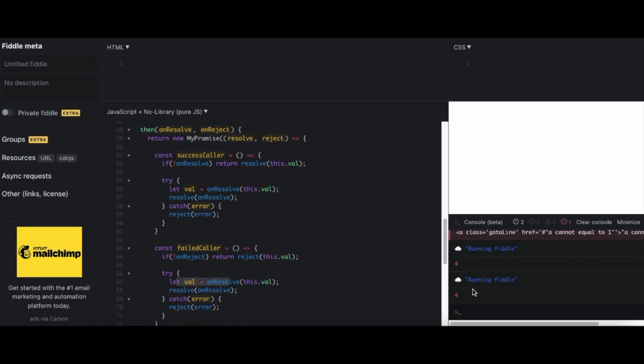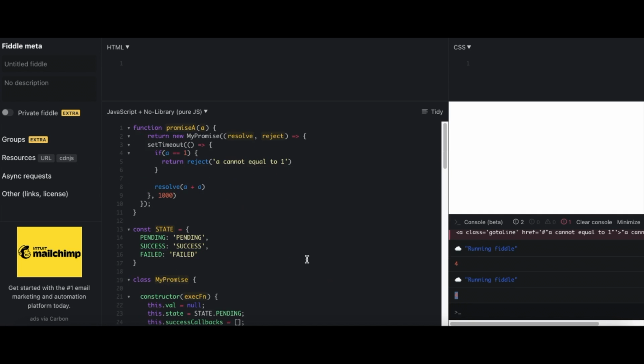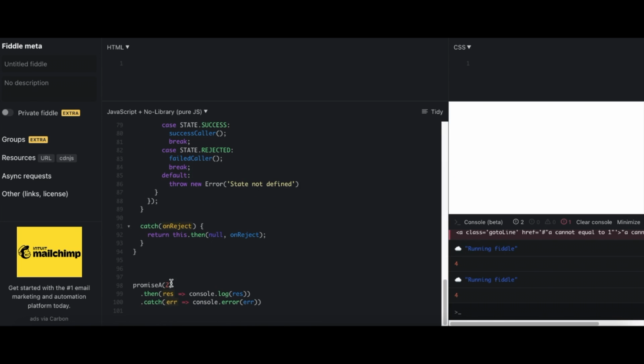Cool. Our promise worked as expected as before. It's calling our custom promise class. We're passing a into it, which is defined as 2. 2 is not equal to 1, so we don't reject anything, and we simply resolve it. Now let's update it so that, instead of 2, we make sure that our error state is working by passing in 1. And now this should fail.